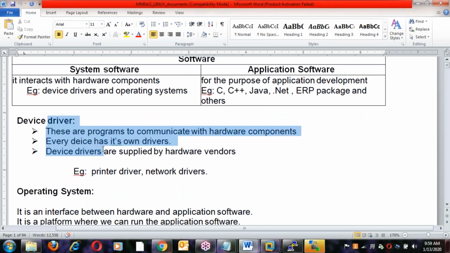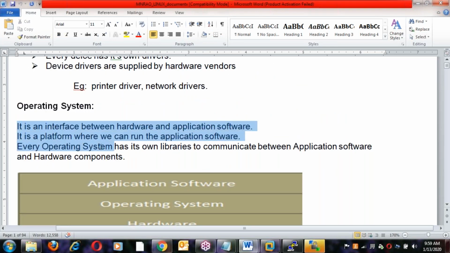Device driver, what is a device driver? Same explanation, it's in the document here. Operating system, same explanation. What have we discussed?